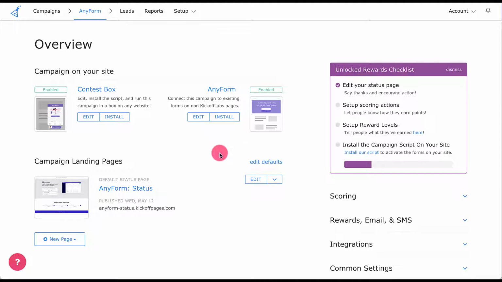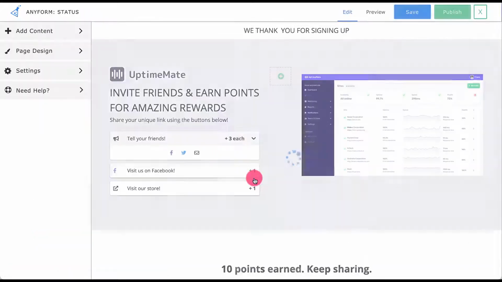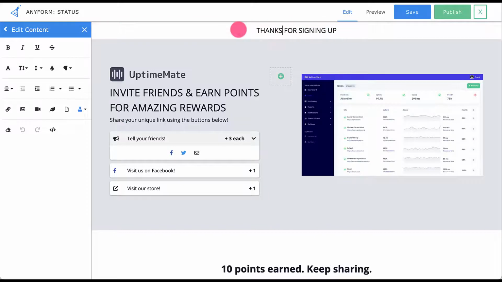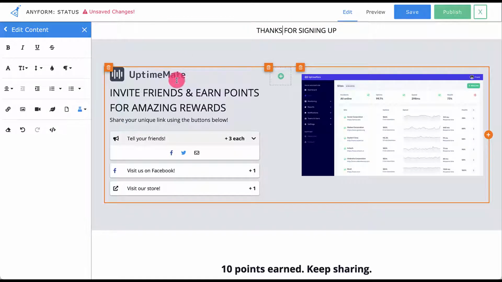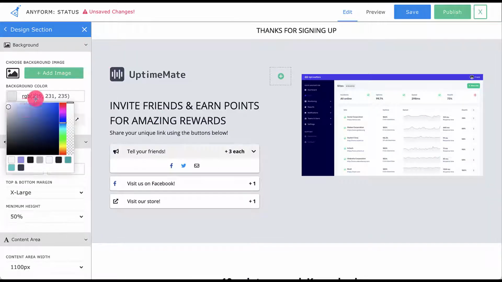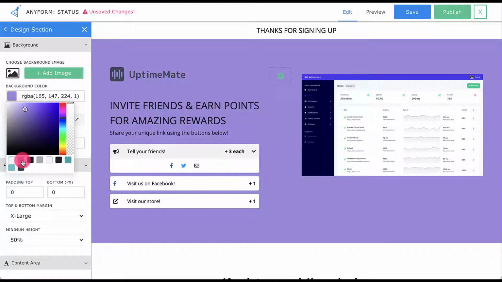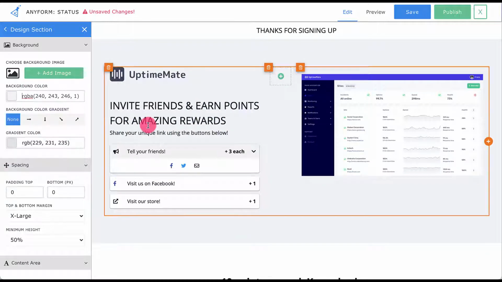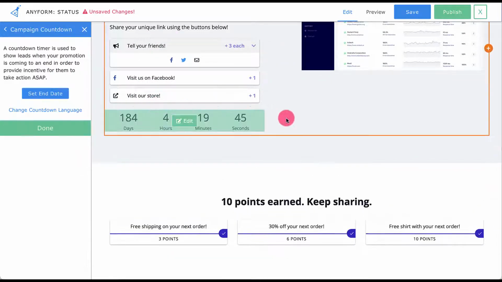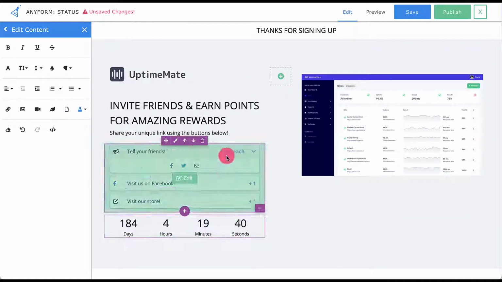Going back to the campaign menu, if you choose the status page option, you'll want to open the status page for editing. Most parts can be edited by just clicking into a section. Most sections can be designed by clicking the pencil button. This is where you'd set up section-specific backgrounds, images, spacing, alignment, and more. You can add or remove other status options like reward levels or leaderboards if needed. Once you're happy with the changes to your page, you can hit Publish.